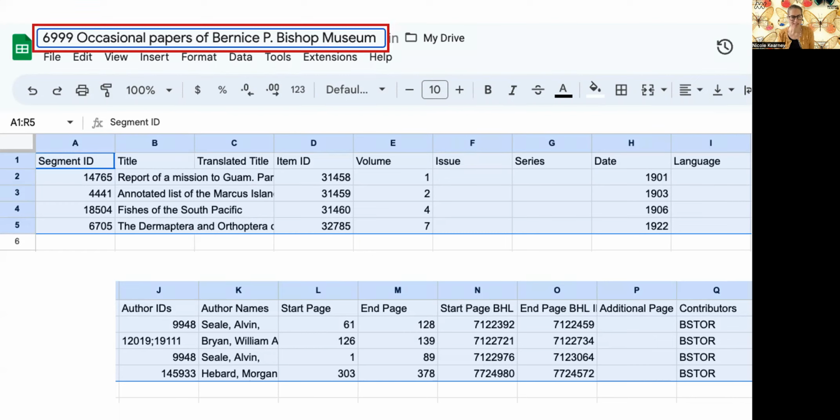I want to point out here that articles in BHL exist as publications in their own right in the BHL catalogue. And like BHL titles and BHL volumes, each article has its own unique identifier in the form of a BHL segment ID. I'll talk more about BHL segment IDs a bit later in the video.